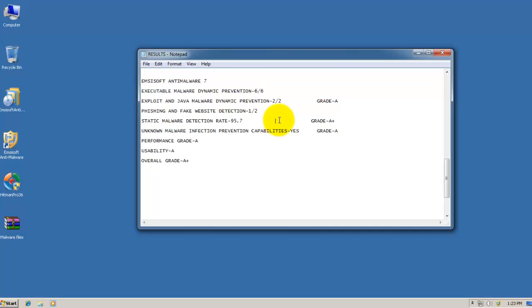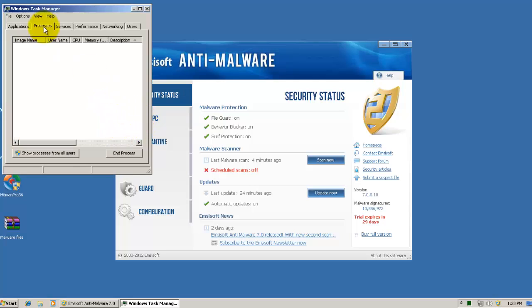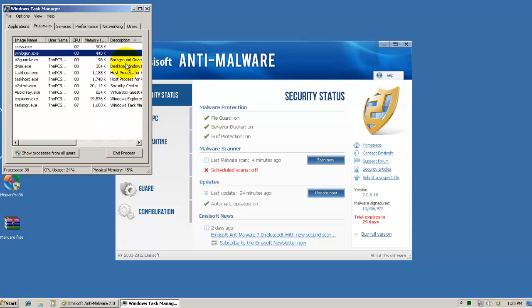So this is a top class security suite. Consider buying it if you've got the money, and it's well worth it. It provides really good protection, and the RAM usage is pretty low as well. I mean, it's not slowing down the system too much, and that's what you'd want from any security suite.